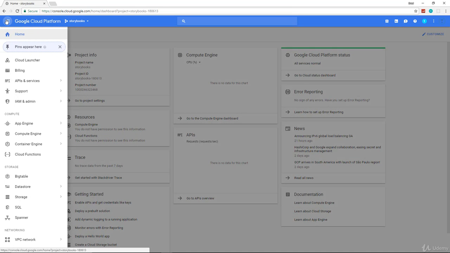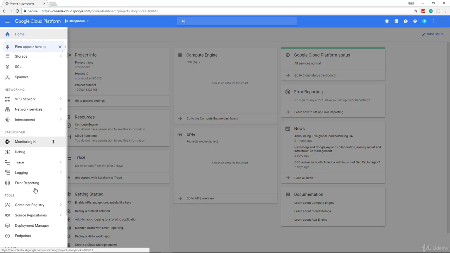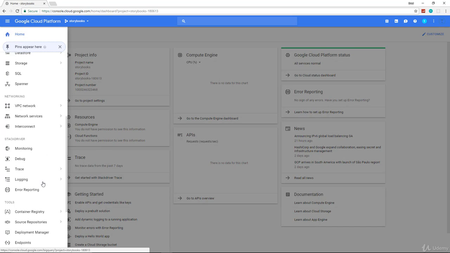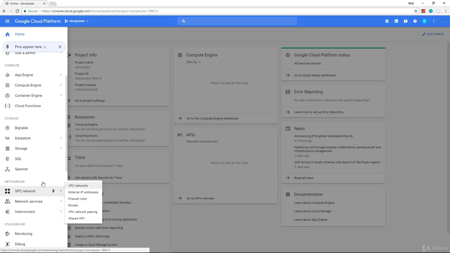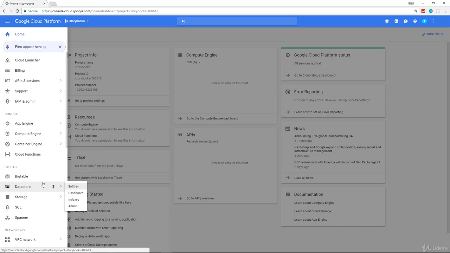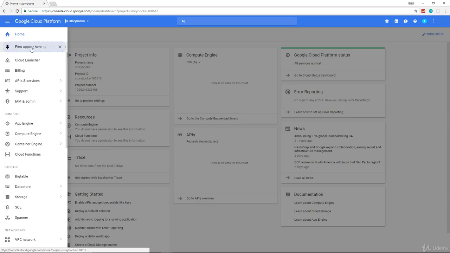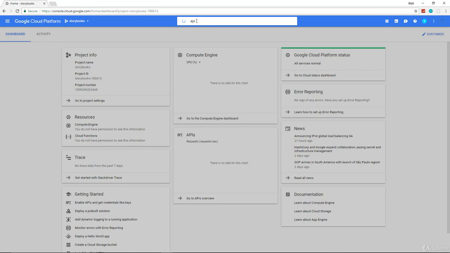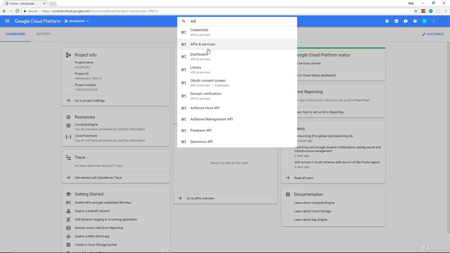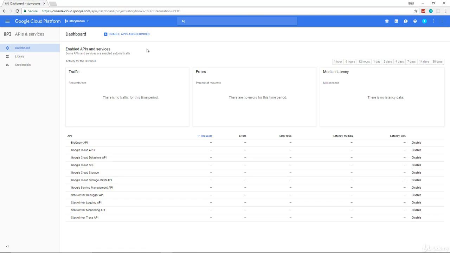So if we click on this little icon here and we bring up this side menu, let's see, this has gotten really confusing in the past few months. They've added a bunch of stuff, but basically, maybe if we just search for API. Okay, so let's see, API and services. So this is exactly what we want. You want this page here.